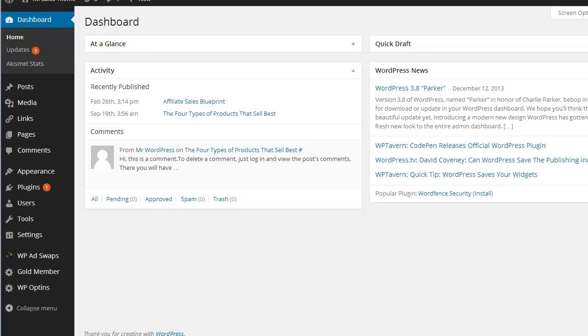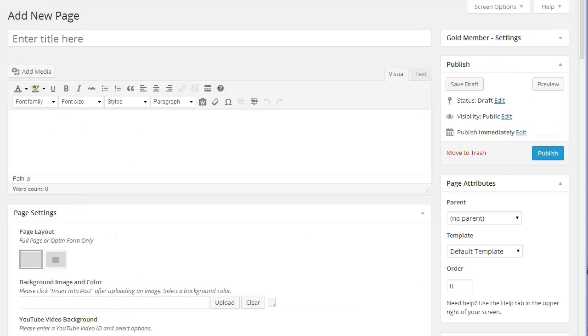In this tutorial, I'll show you how to create a basic squeeze page with WP Optins. From the Pages menu, select Add New Page. Then on the right hand side, make sure you select the WP Optins template. Next, enter the text that you want to appear above the opt-in form into the main editor.